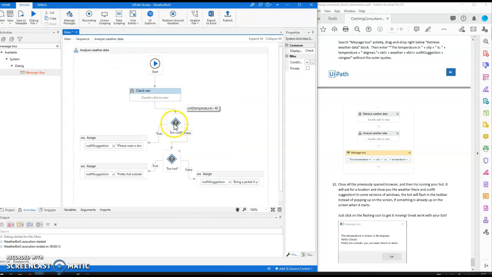So we go back out, and then it's going to ask you another decision. Is it too cold? Yes. Your outfit suggestion, that's a variable we created. Please wear a down jacket to keep warm. If it's false, if it's not less than 40, then it's going to say, well, is it too hot? It's going to check the condition. Is it greater than 80 degrees? If it is greater than 80 degrees, then the outfit suggestion, the variable that we picked, is going to say pretty hot outside. You can wear shorts or skirts. If it's not greater than 80 degrees, it's going to say, well, bring a jacket if you want. And that's our outfit suggestion.